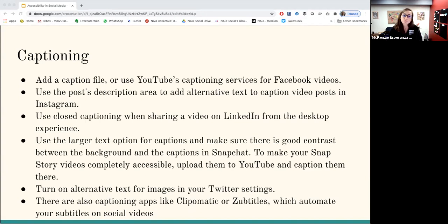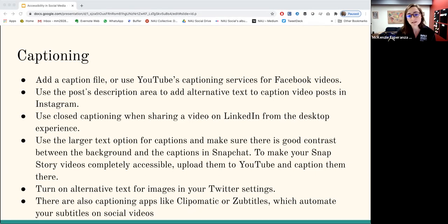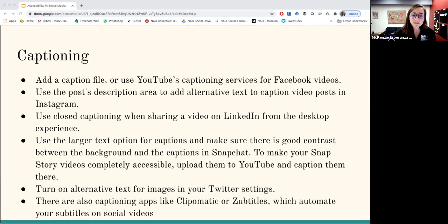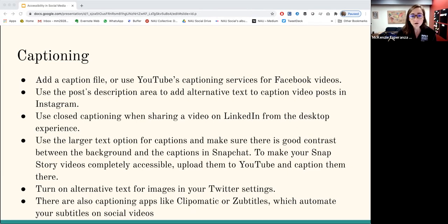And then some of the captioning tools that we wanted to recommend are Clipomatic and Subtitles, and those will automate your subtitles on social media videos. I think they do cost a couple of dollars, but they save you a lot of time in the long run because it takes a lot of the work from you. I think it's just a one-time $4 app that you purchase. So that can be really helpful to keep you from doing a lot of the captioning on your own, and can really streamline that process.